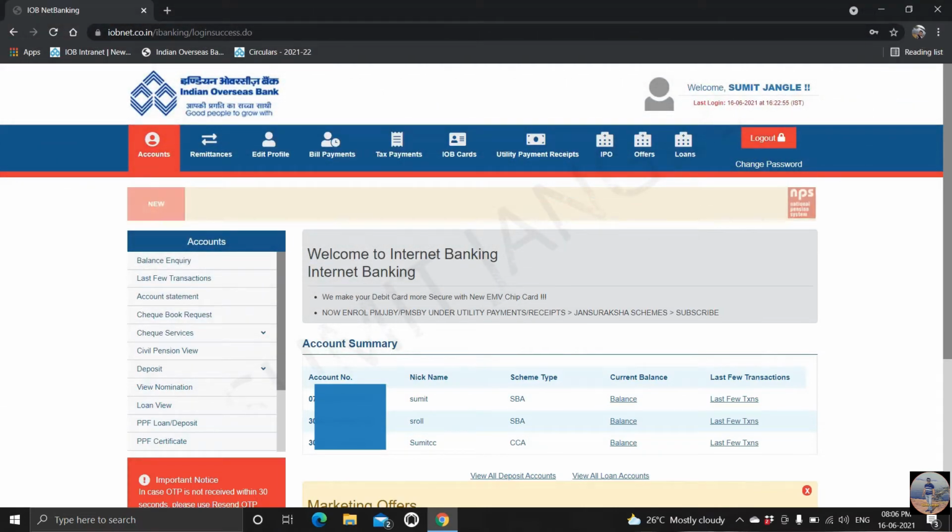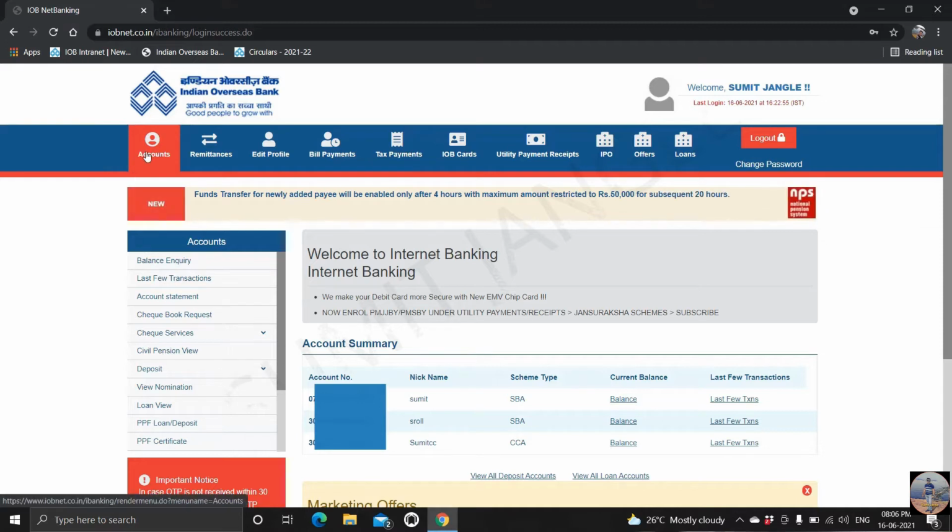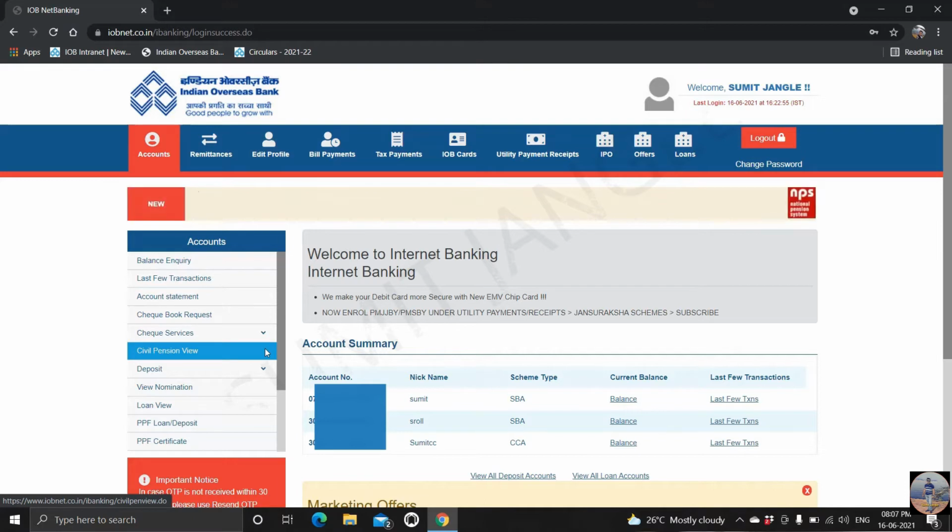After logging in, we will get this page. Now look at the top. Here you can see accounts, remittance, edit profile. Remember? These were the options that you were getting initially when we were giving our login ID and password. There was an option to start in. So these were these options. Now we'll explain each and every option so that you will come to know what these options are about.